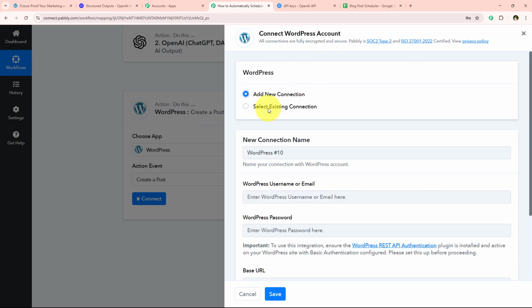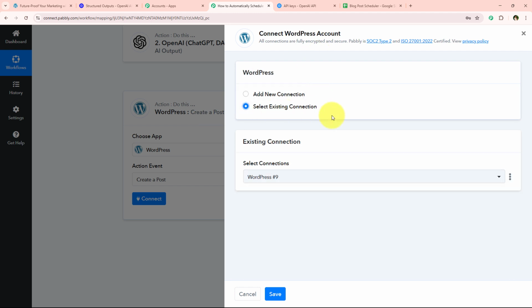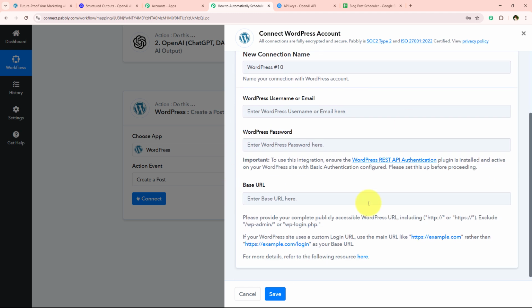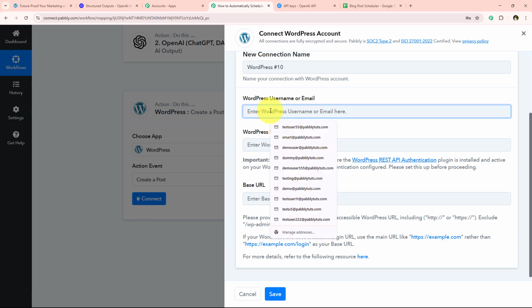And now it is asking me to add a new connection or select an existing connection. So if you have already connected your WordPress account with your Pabbly Connect's workflow, you can simply click on this select existing connection and then save. But if you haven't, you have to follow me, click on add a new connection. And now we are simply going to enter the WordPress credentials right over here. I'm simply going to enter the email or the username right over here.